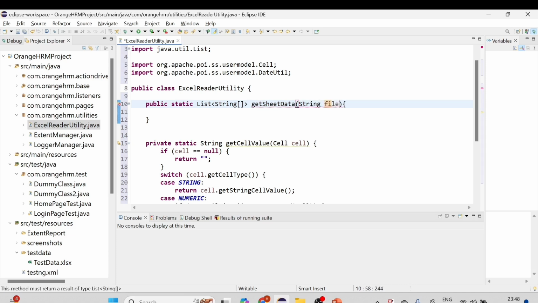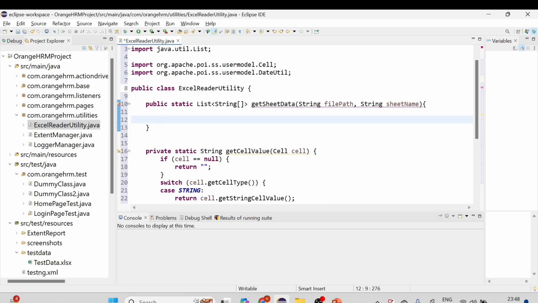And here we'll pass a couple of parameters: the file path, we need the Excel file path, and a string sheet name, right? We need to access the particular sheet. So this is how we can do it. And here we need one data variable, correct? How are we going to store the data?